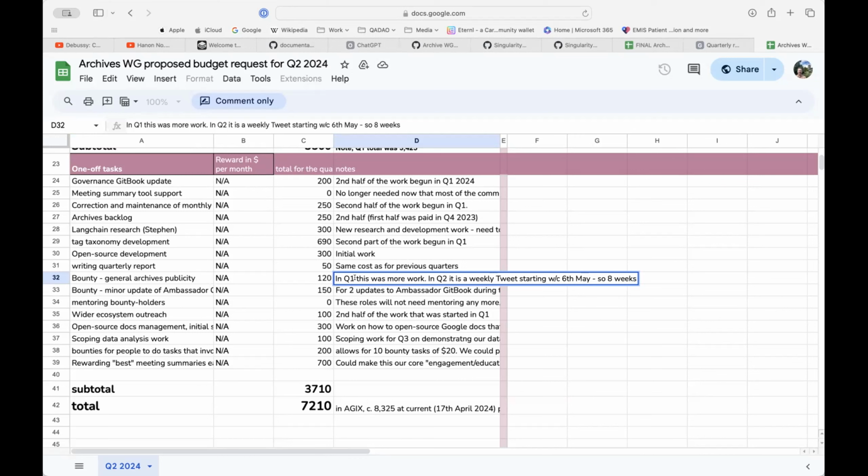So 15, because it does take quite a lot of thinking: what are we going to say, what's the message? So 15 a tweet seems fair. Onyeka, we're going to have a chat about that after this meeting because it is a bit of a drop from what it used to be, and I think there's other things that Onyeka could be doing. So it might go back up to 200, but that won't kill us.